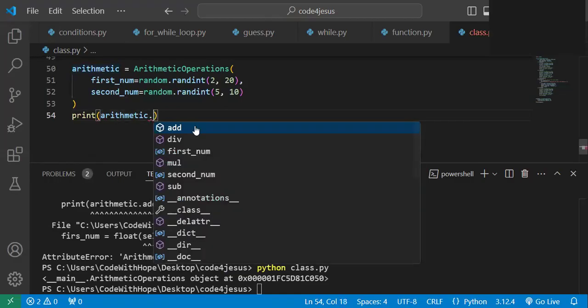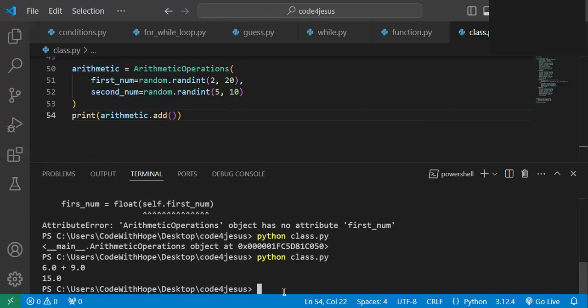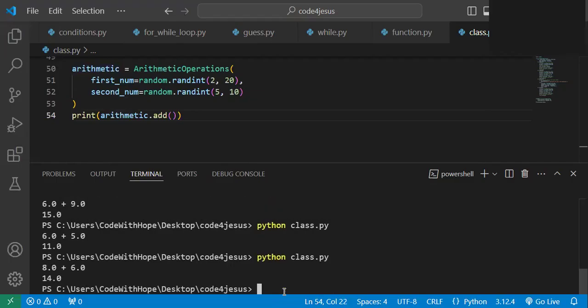Now we can even use our dot operator and see we have the add, the divide, the first number, the multiplication, the second number, and even the subtraction. So if I say add, by default this should add the two numbers I have. It should show me 6 plus 9 is equal to 15, which are the random numbers that got generated. If I run it again, it shows another 8 plus 6. Again, 14 plus 5. So it will always return new values.